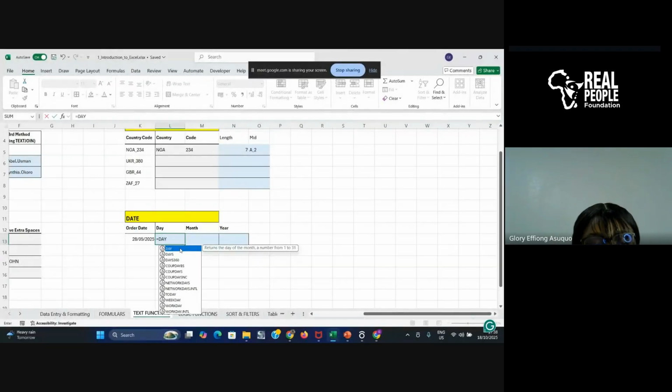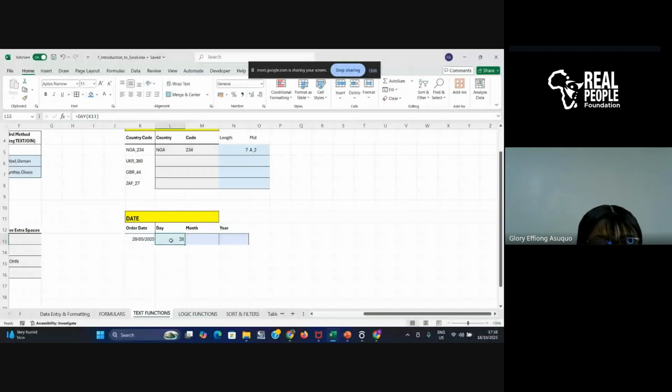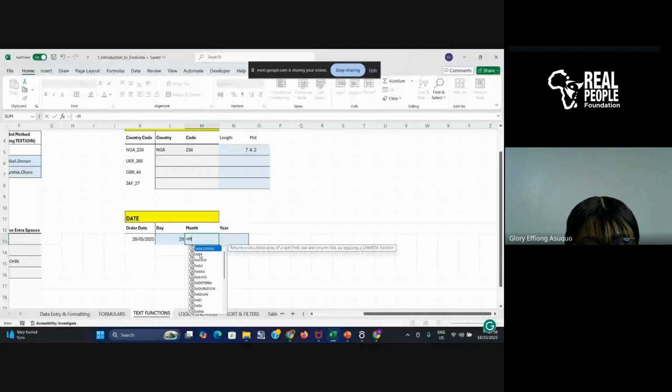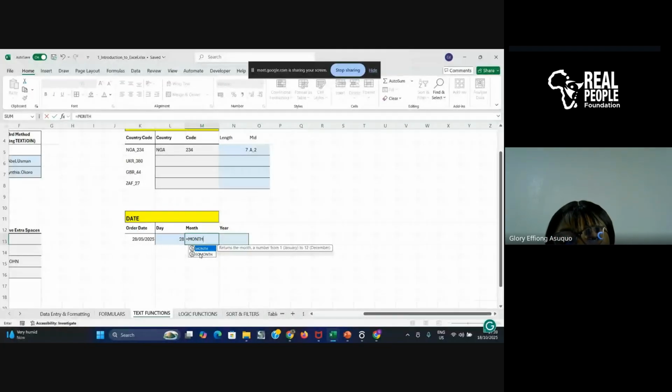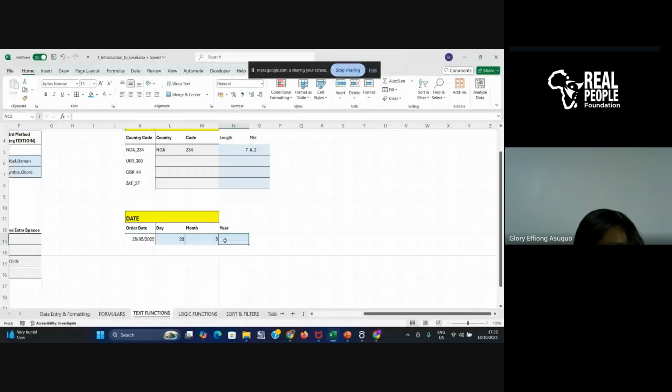Okay, so you call the DAY function, okay, and then you call the cell referencing again, and it's going to give you only the day, okay? Now, if you want to get the month also, you call equals to, and then click on the MONTH function, which returns the month in number, right? So you click on the cell reference, and then you close the bracket, and then you have only the month. Let's say you want the year.